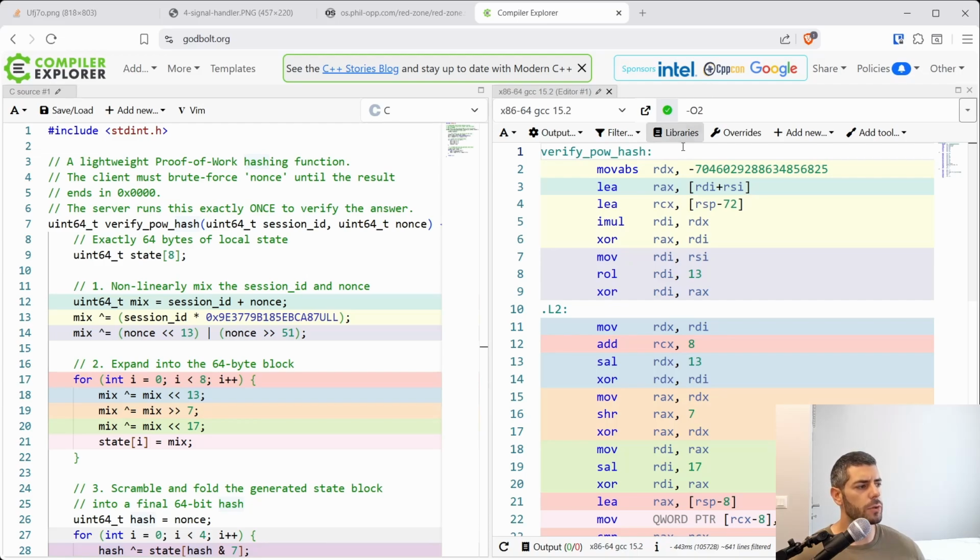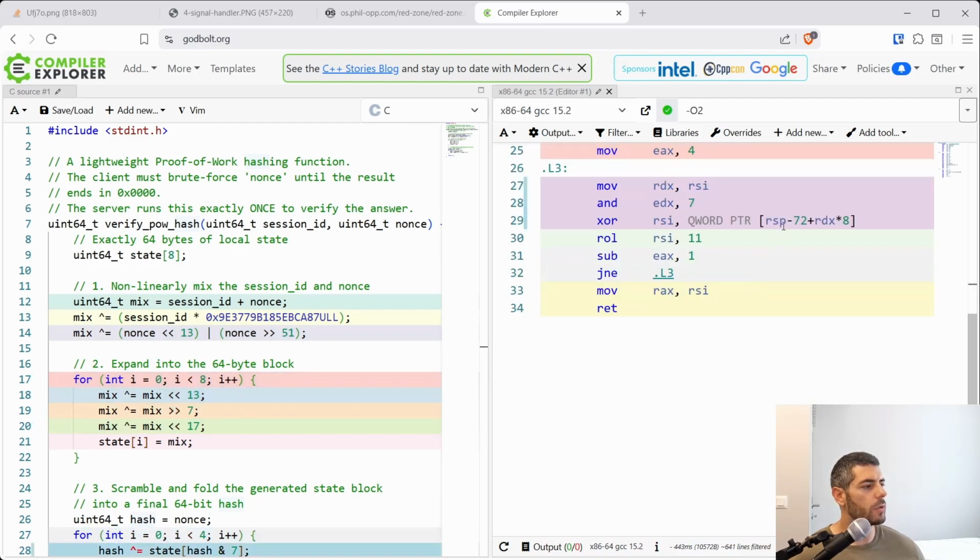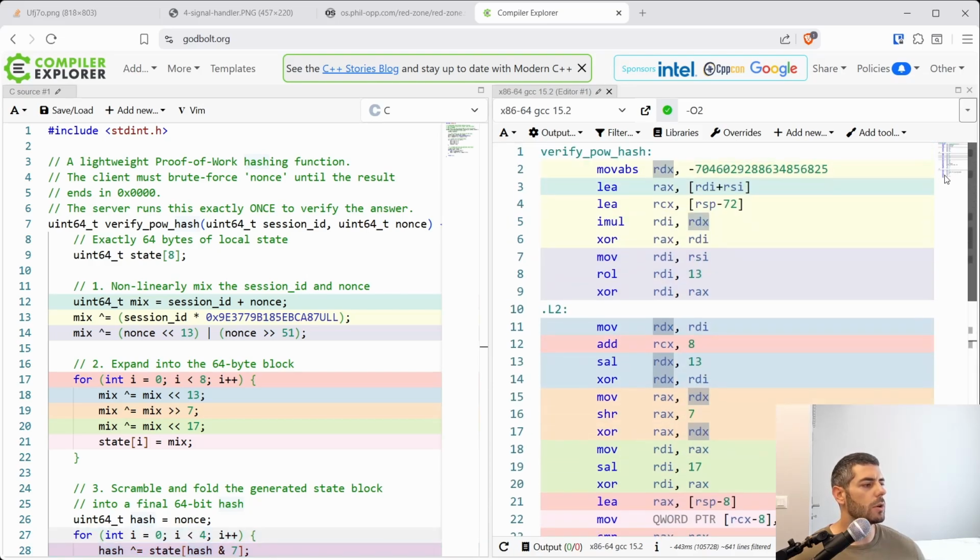And so I don't want to go through this assembly line by line. I just wanted to stress one main thing, which is that we can see that we're not actually subtracting or adding to the stack pointer RSP, but we are accessing memory underneath it. As we can see here, RSP minus 72. Here we see RSP minus 8. And over here we have RSP minus 72 plus RDX times 8. So this is being used as indexing into the array. So we can see exactly the red zone in action.